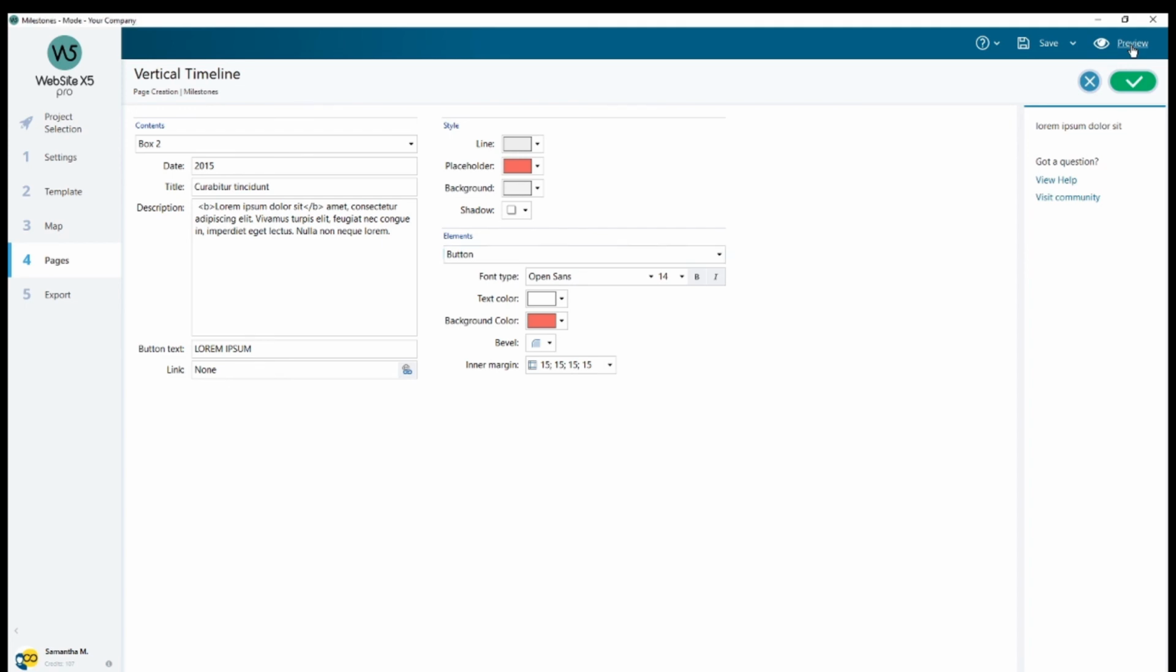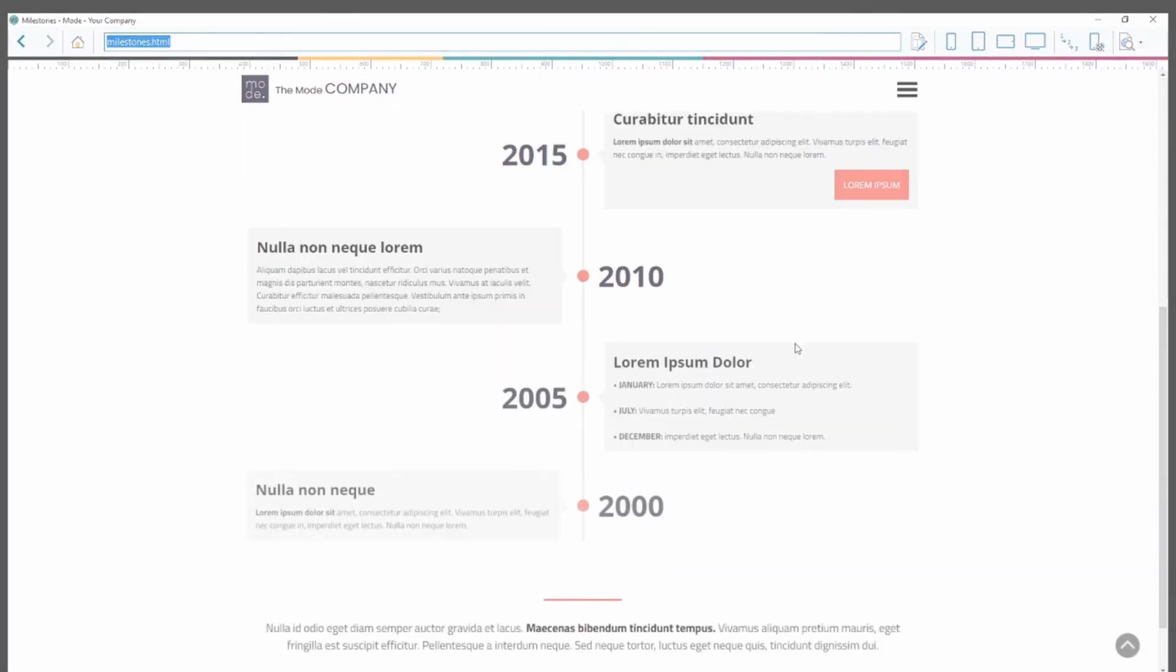Let's look again at the preview. And this is your vertical timeline object.